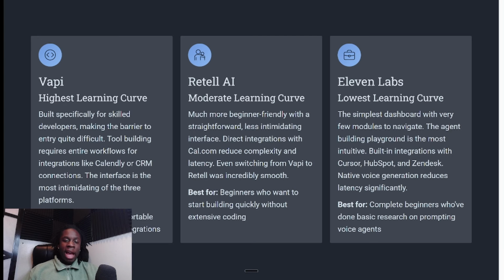With Retail AI, I have it as a moderate learning curve, but honestly, it's a lot closer to the lowest or easier learning curve. It's much more beginner friendly. The interface is a lot simpler. It has direct integration with cal.com specifically. This helps reduce latency when it comes to fetching calendar availability and booking directly onto the calendar.